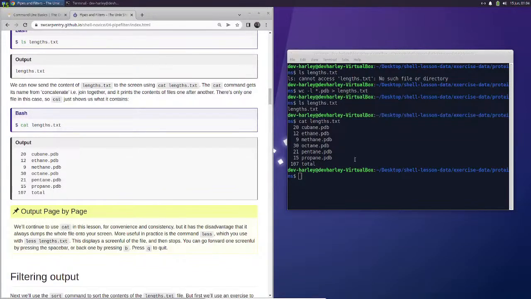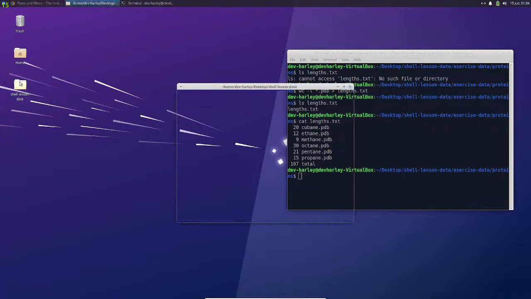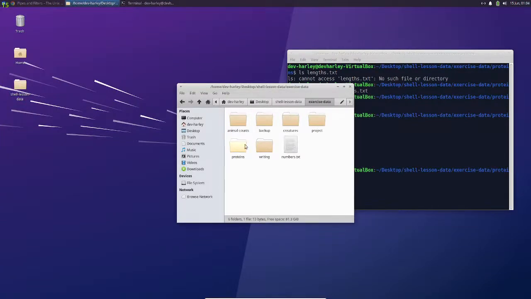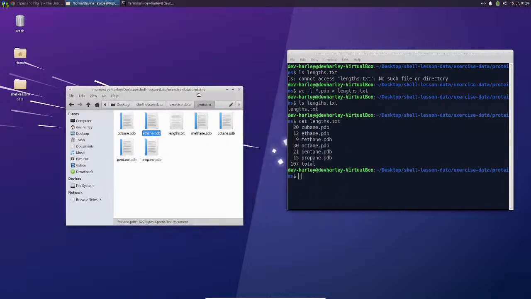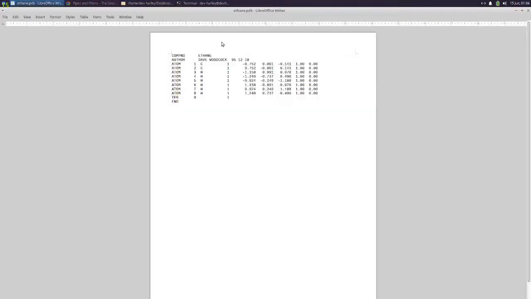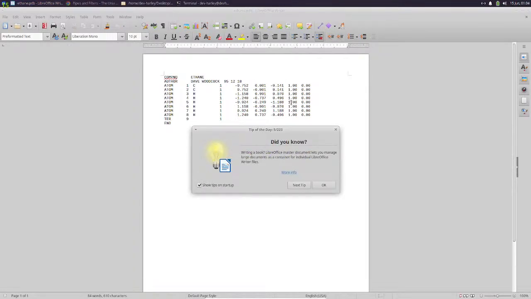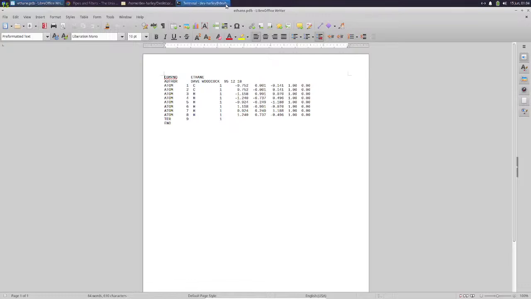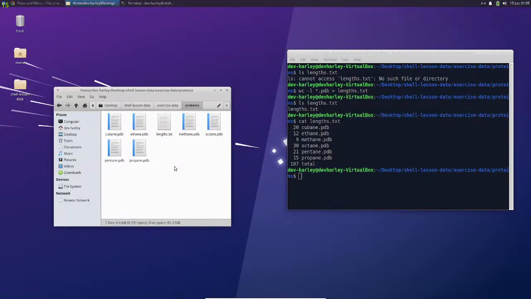So we had sent, and actually I want to go open this up just to kind of see proteins lengths.txt, and why did it do that? Oh, okay, gotcha. Okay, well, let's actually close this. Pretty cool. I like this Linux system. It's actually pretty cool.